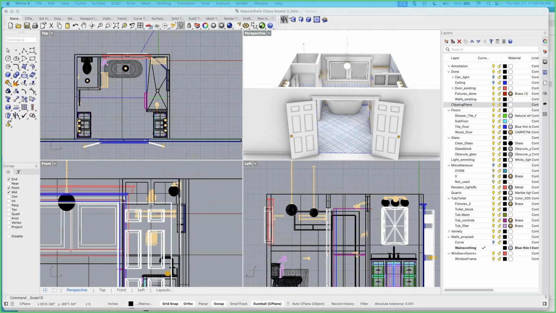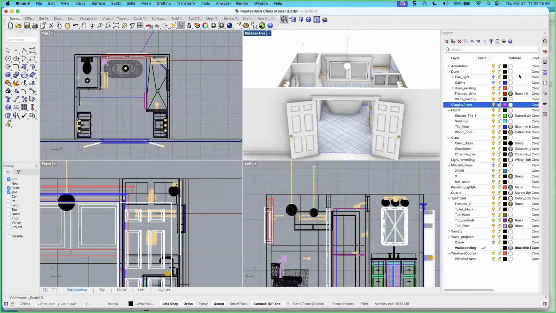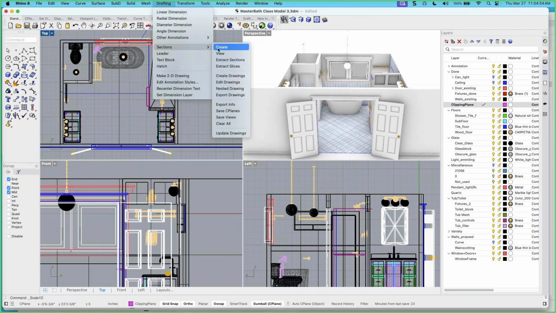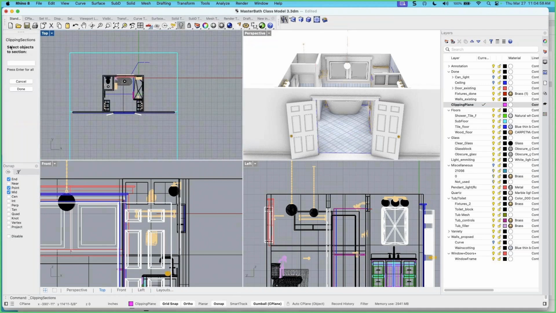Let's give it a color, red, magenta, something really easy to see, and let's make it current. Okay. And what I want to do now is under drafting sections, pick create. And it's looking at the entire model unless you specify certain objects that you want to cut. So notice it says enter for all. I'll go ahead and do that.